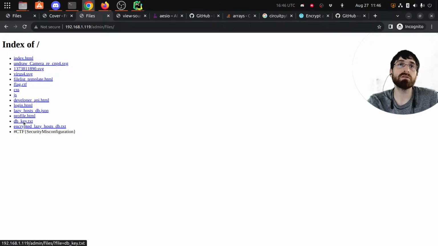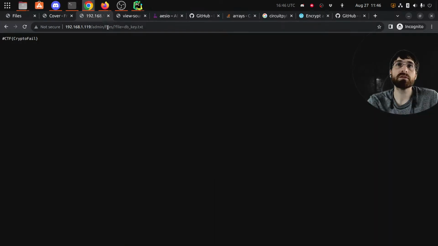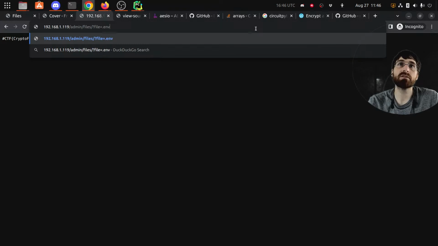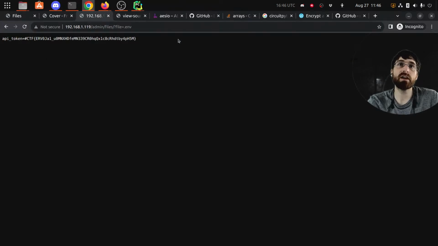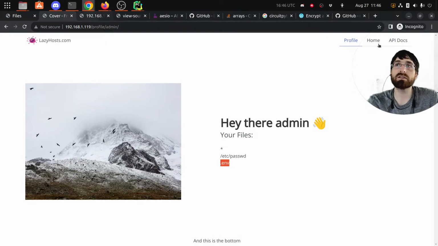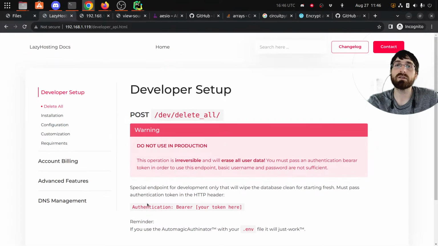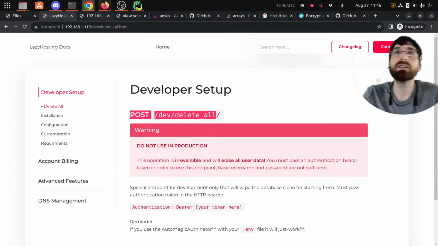But what you need to do is, there's a local file inclusion vulnerability here, and you need to get your .env file this way. This has your API token in it. Once you have your token, that is what you can send as authentication here in order to be able to use this delete all.